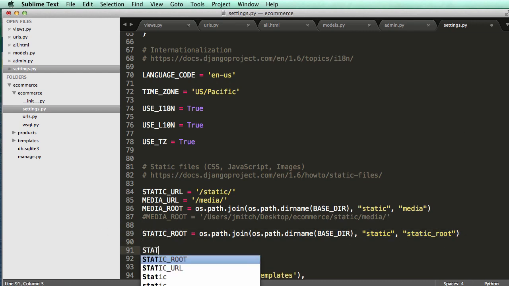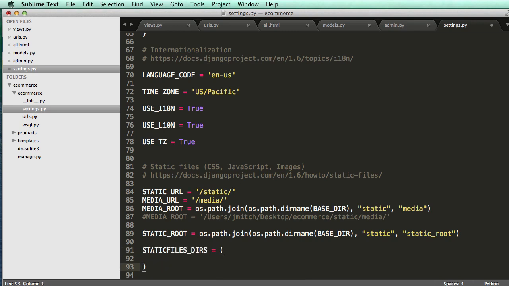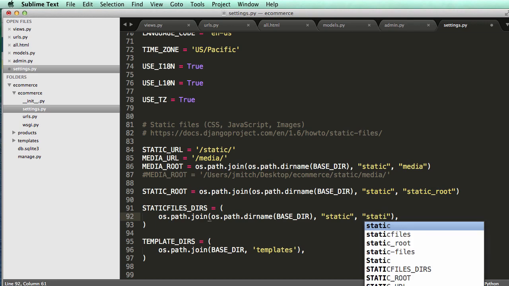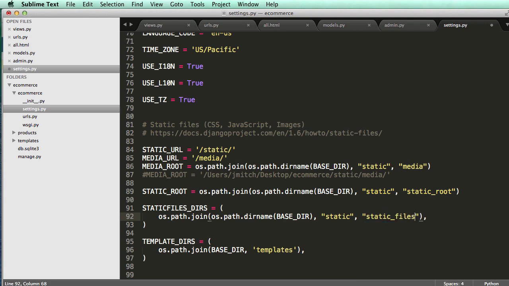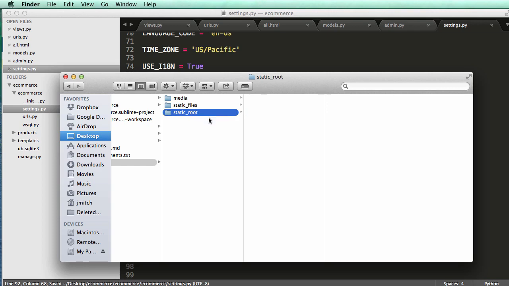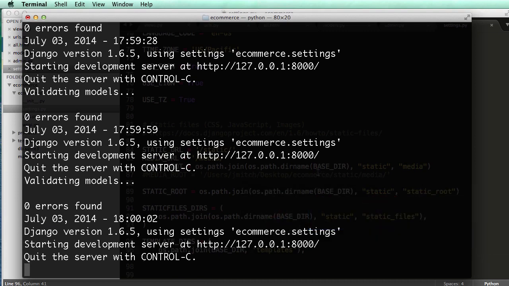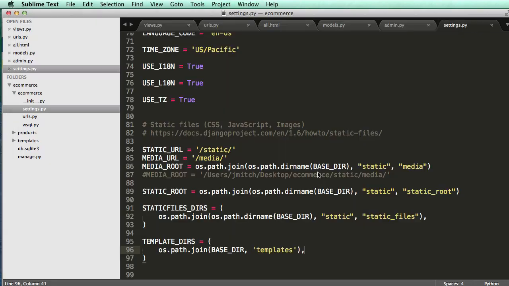And then the next one would be static files dirs. And this is a tuple, so similar to the template dirs, it's going to have that comma at the end. I can copy this one, paste that in there, and then call this static_files, just like what we see here. All right, so if we save that, now what we can do is run python manage.py collectstatic. This command will collect all of our static files from the static files folder into the static root folder.